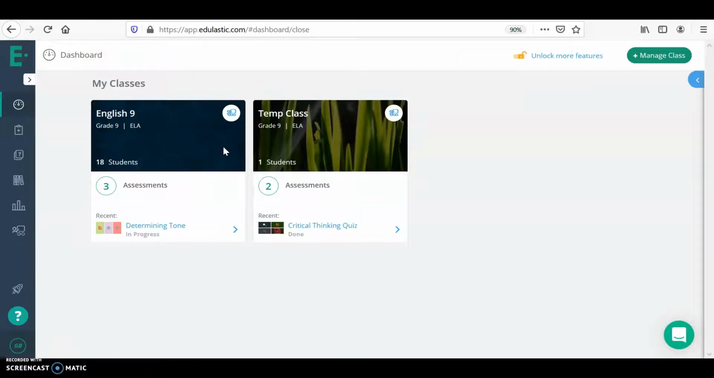So this is my dashboard. I have classes for my English 9. I've been playing around with that during our absence from school. And then I have a temp class that I set up so I could see what it looked like on the part of a teacher. So I'll show you how to create classes and assign things and all that, but I want to run through some of the features before doing that.